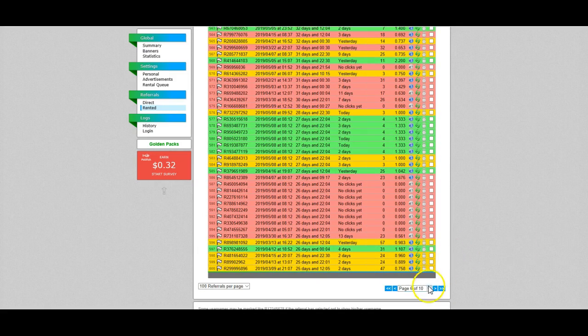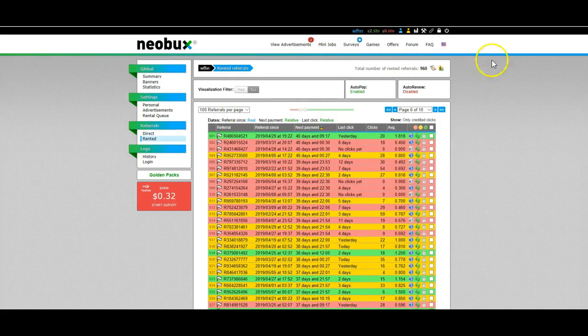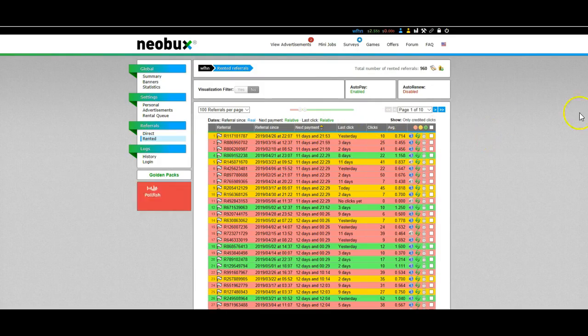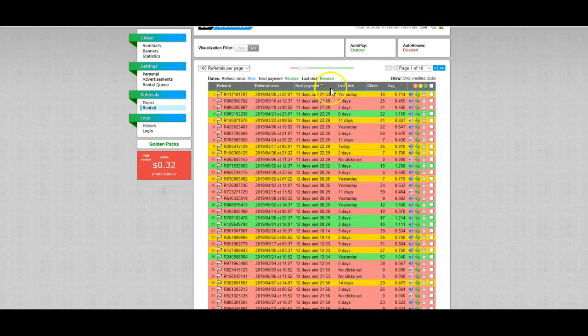So what I can do is click on next payment here again, and it will show you all of the ones that have the least time left on their rental period. So I currently have the least time at 11 days.